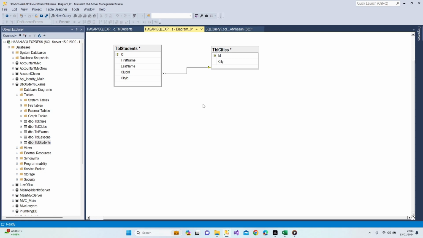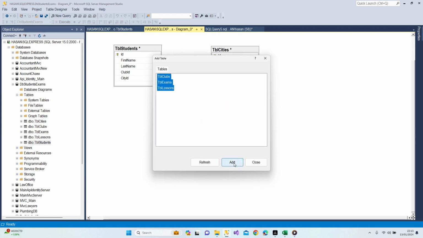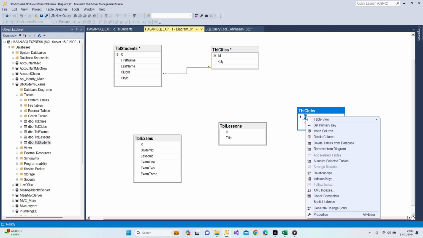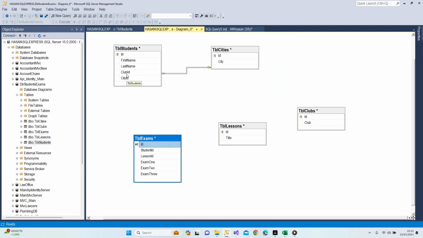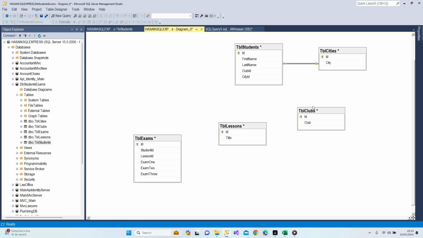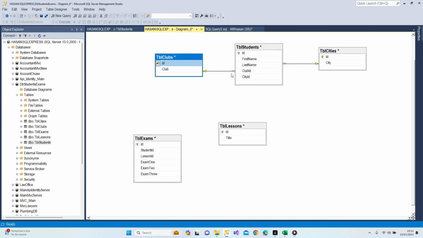Perfect. Let's add other tables. Right click on empty space, add table, and let's add 3 other tables as well. Okay, let's bring them into this open space. Let's set primary keys. Set primary key. Okay, so we need a club ID here. Let's put the club here. Click the key of ID, move it to the related place. As you can see, club and students are connected now. All done, one to many.